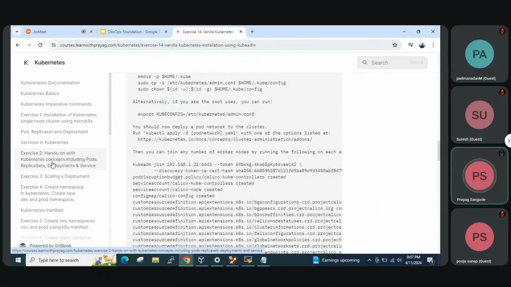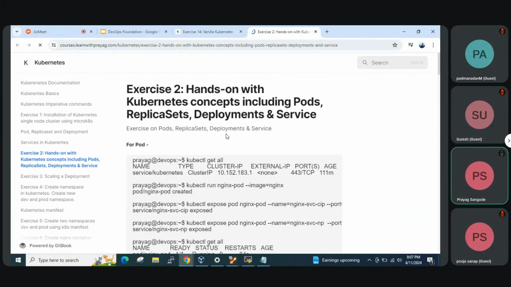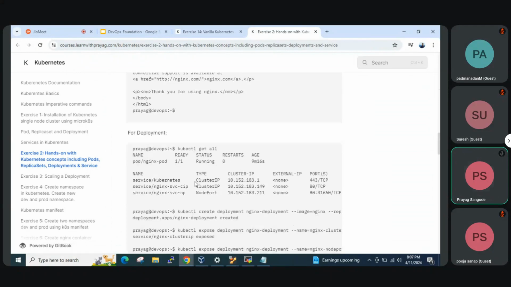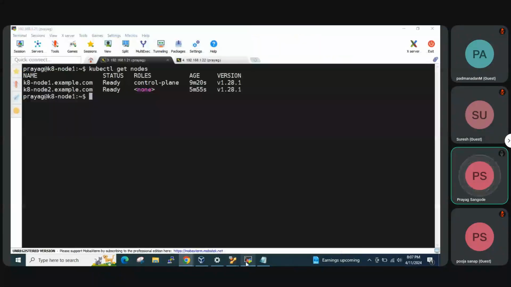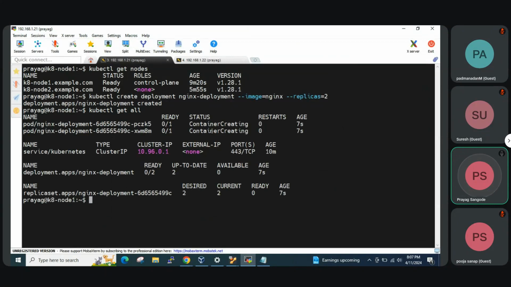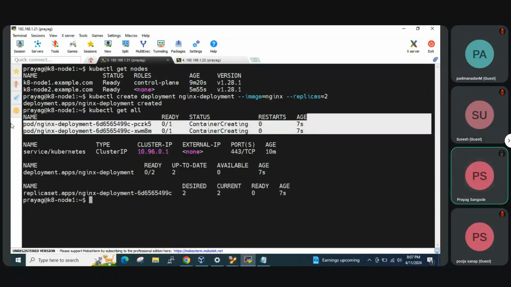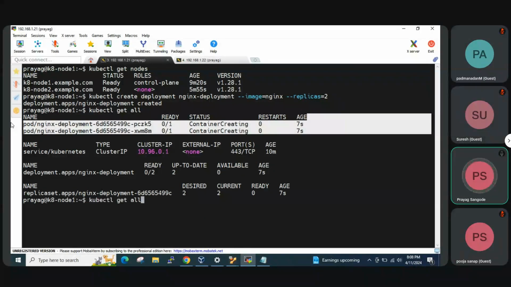So exercise number 2, and from that just copy this deployment. Okay, and we'll just create the deployment, and do kubectl get all, and it will start creating 2 containers. Okay, so when it is running, it's confirmed that our cluster is installed properly, it's configured properly, and we can go ahead with other steps.